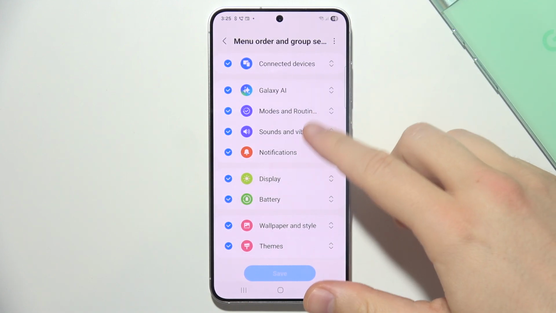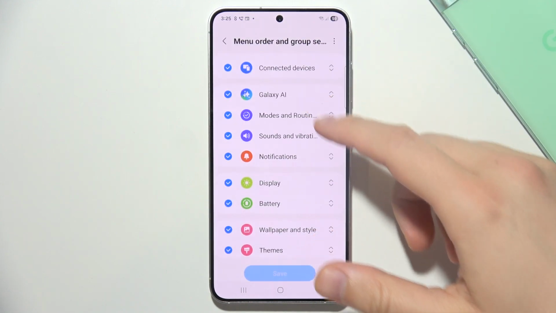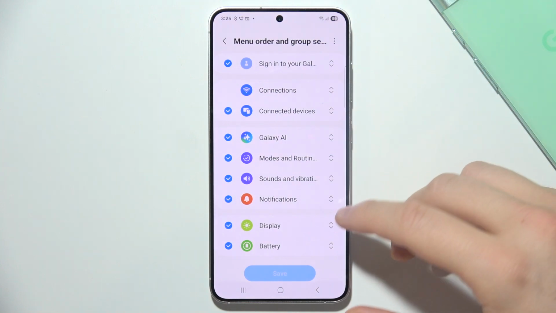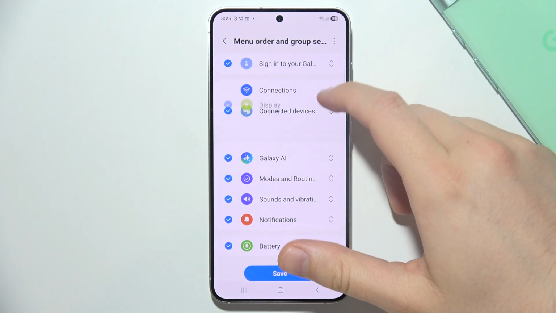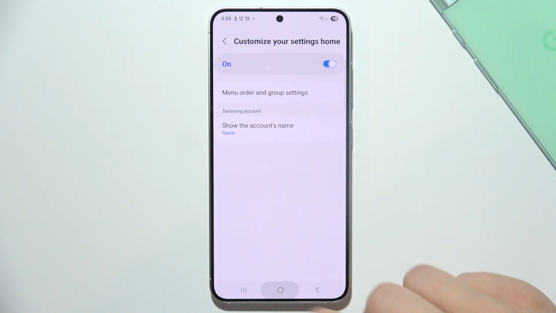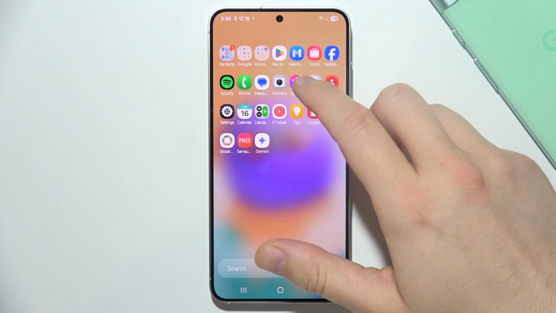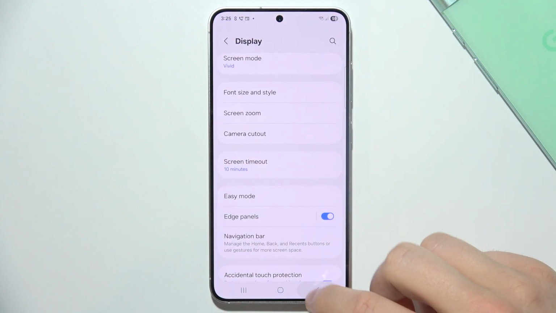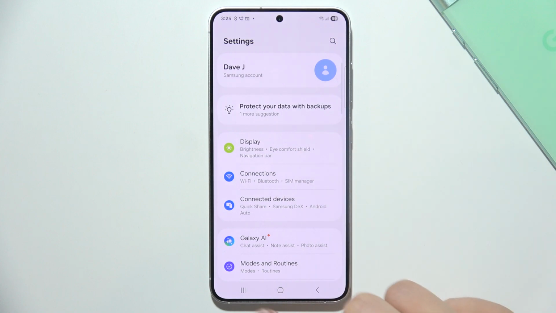Hey, let me show you how we can reorder your settings on a Samsung S25. So for example, if you are often opening display, you can actually get it at the first place. And take a look now. When I'm gonna open it, it will pop up just right here. There we go. Now it's at the top.